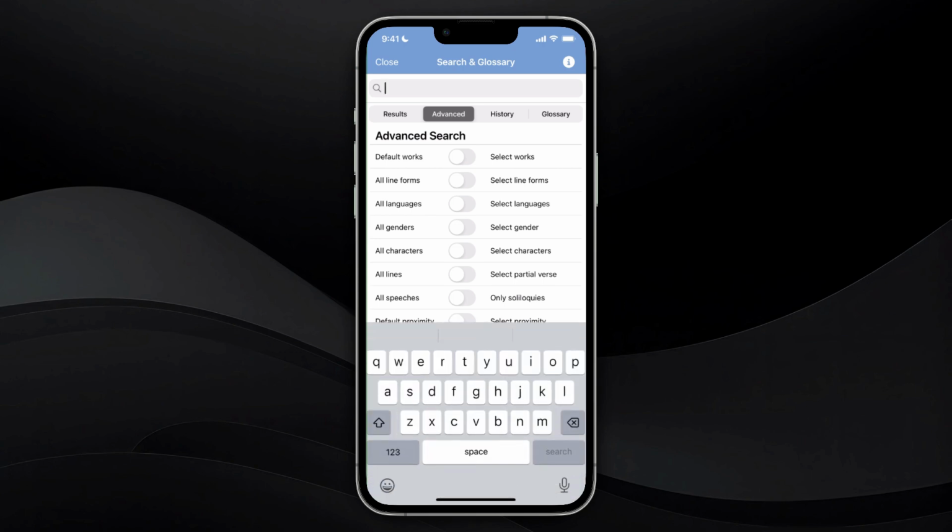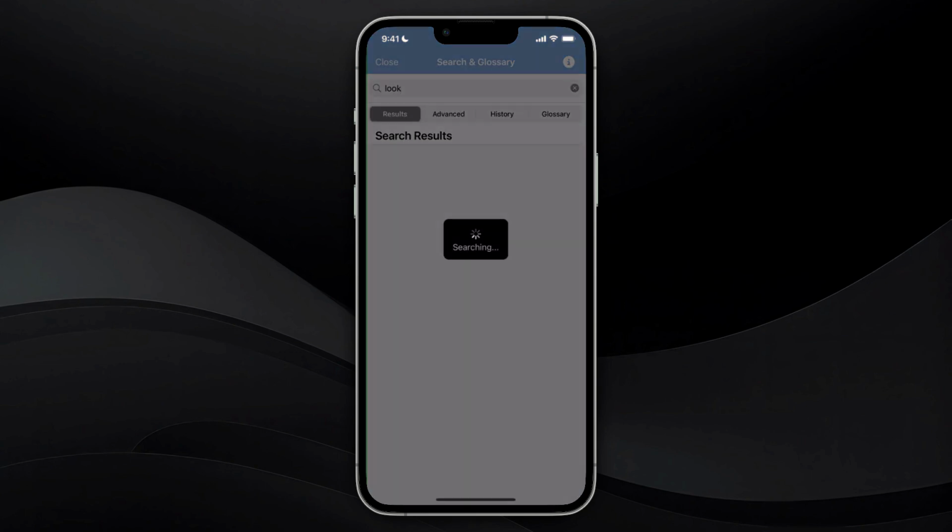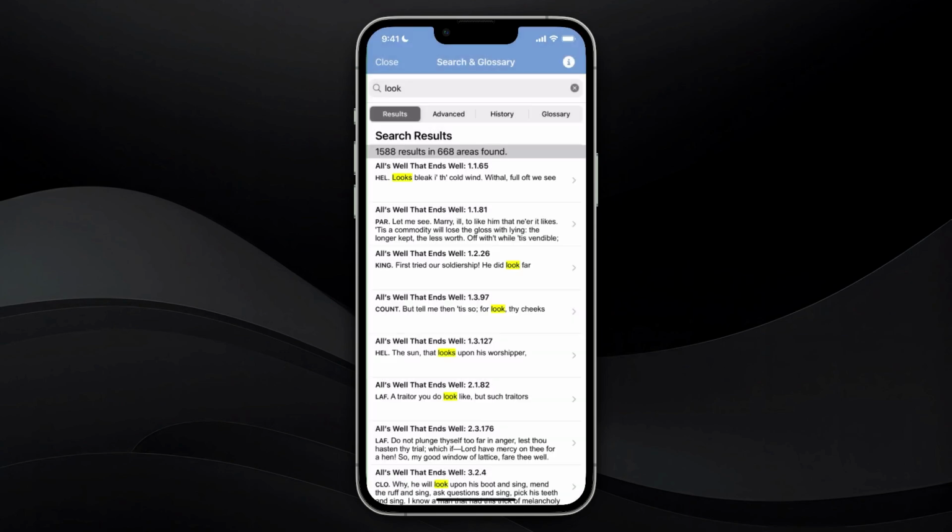Now, when you search for a word like look, the search algorithm is a little fuzzy, meaning that it will also find different tenses of looked or looks, as well as Elizabethan spelling such as lookst or lookest. It should also find variations in US and British spelling.